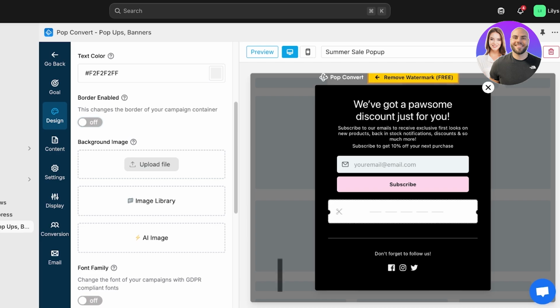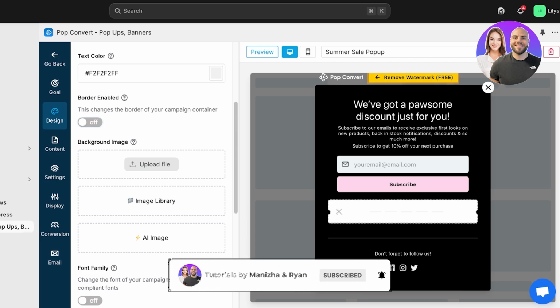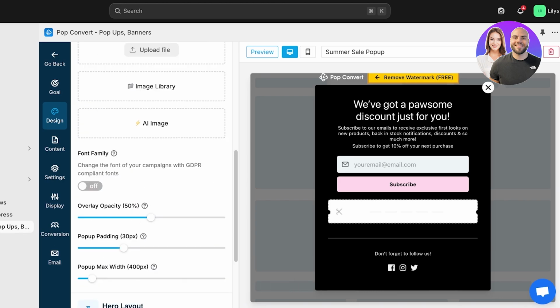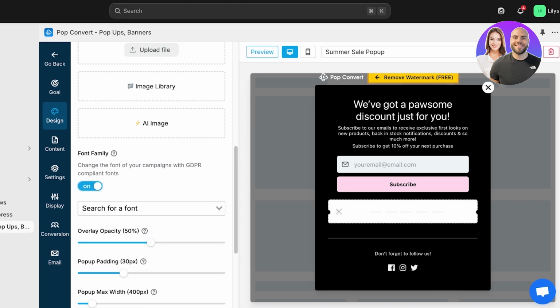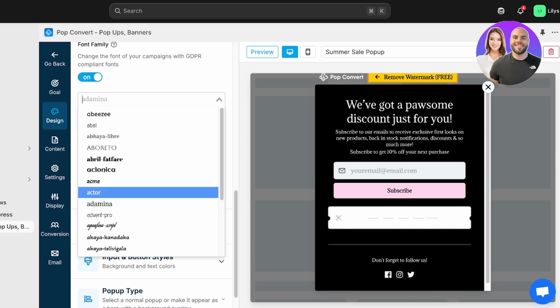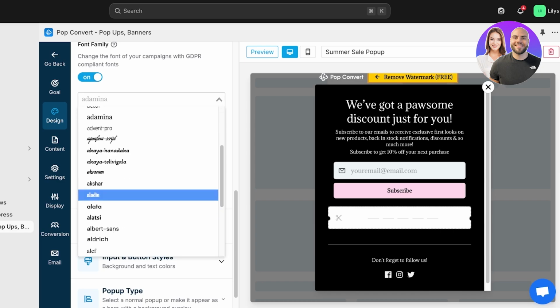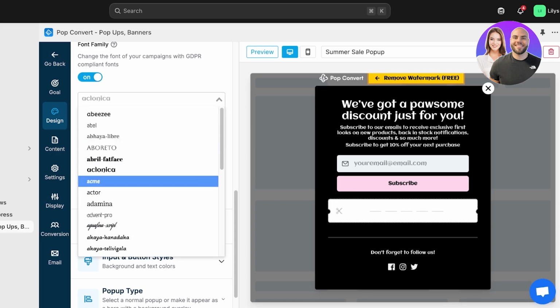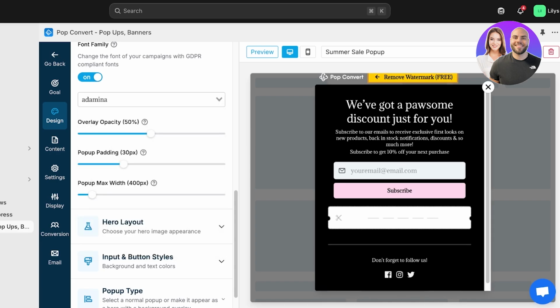Now, you can also add your own custom background image for your pop-up. You can also add images from their image library or use AI-generated images. Then you have fonts, which you can also alter, and you can search for a different font that fits better with the overall aesthetic or with the overall branding of your Shopify store. So I am going to be using this one over here. It's really nice and professional.